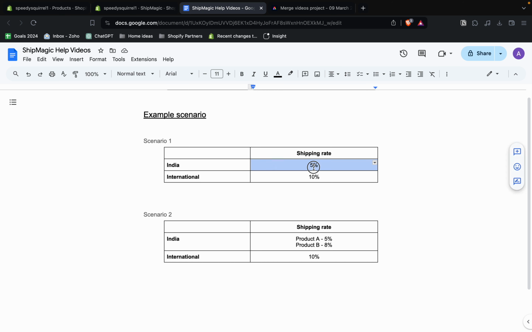the India zone is 5% of the cart subtotal amount. So if the cart subtotal is 1000 rupees, then the shipping rate is 5% of that, which is 50 rupees. Similarly, for the international, the rate will be 10%. So if again the cart total is 1000 rupees, then the shipping rate is 100 rupees. So let's see how we can set up this scenario.